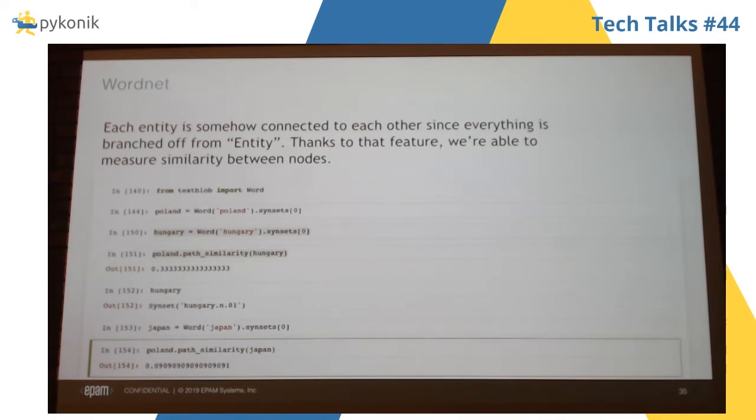They are not connected to each other the same as Poland and Hungary, because Poland is a European country, it has just one branch to the European country node, and Hungary also branches off from the European country node.